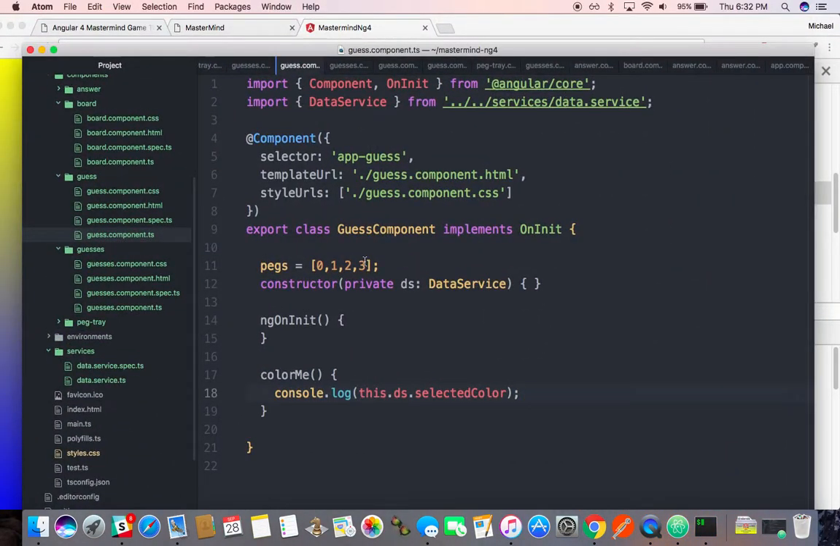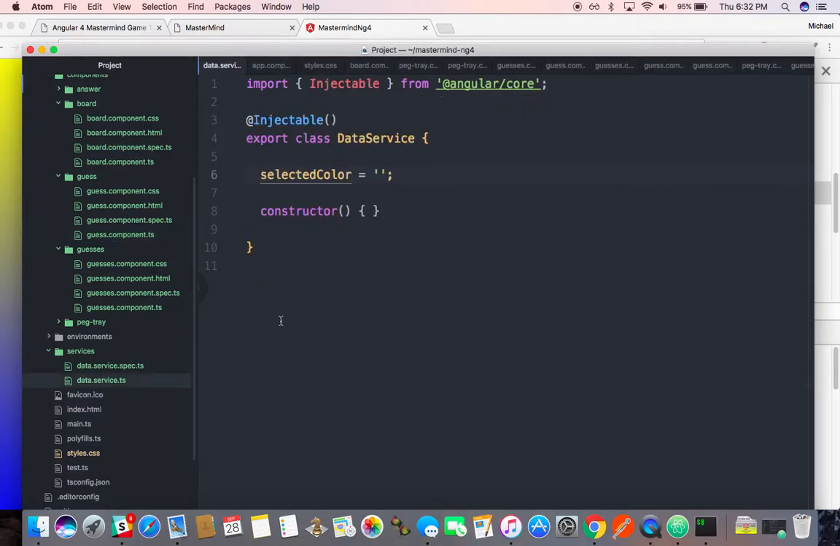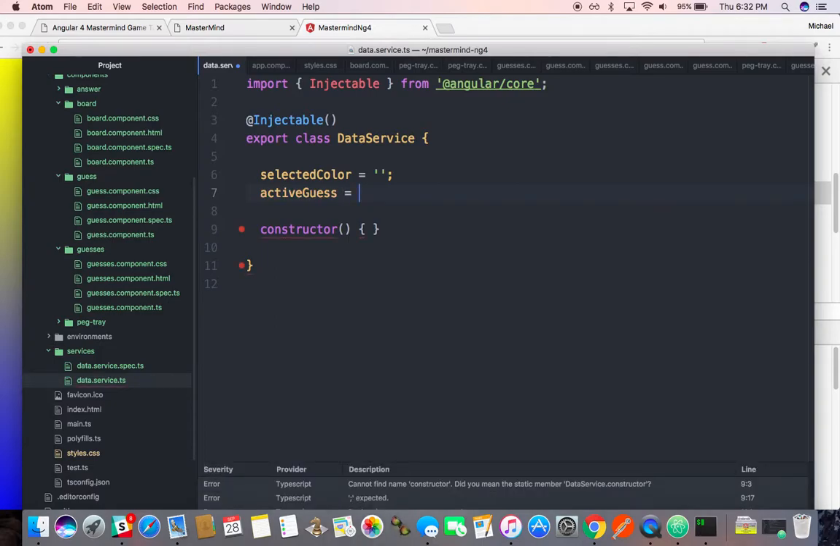So my active guess, let's go to our service and let's make something called active guess. We just had puppies, and I let the kids name them because I'm really bad at making names. Equals 0. Okay.